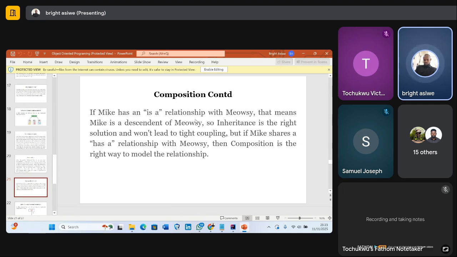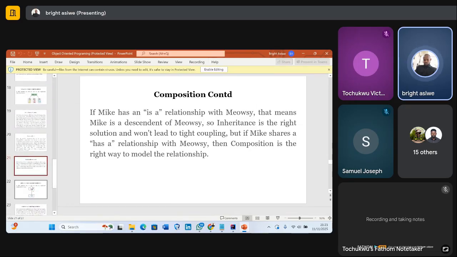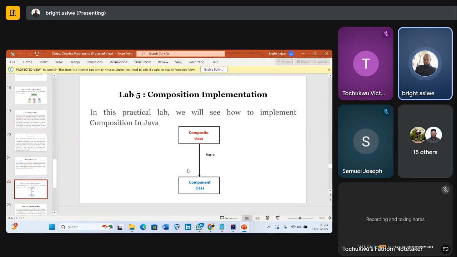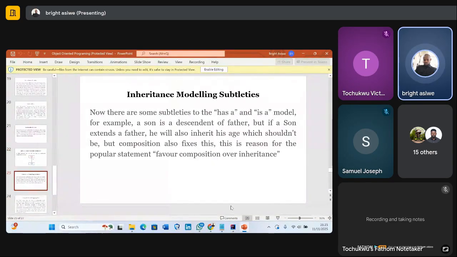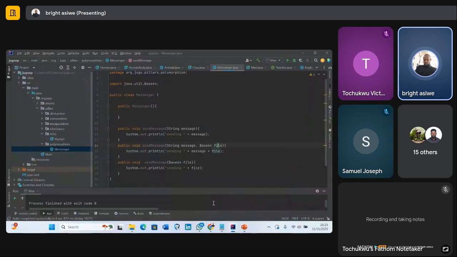So if the relationship is an "is a" relationship, that means inheritance is going to model it well for you. But if it is more of a "has a" relationship, then composition can model that relationship for you. I may not be able to show a good example for composition due to our time, but I'll roughly show something I've already prepared, in case time runs out on me.